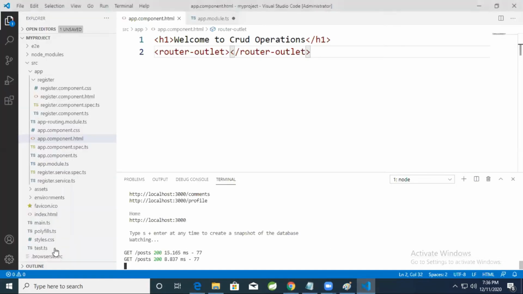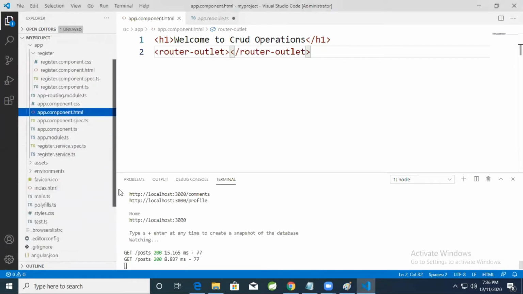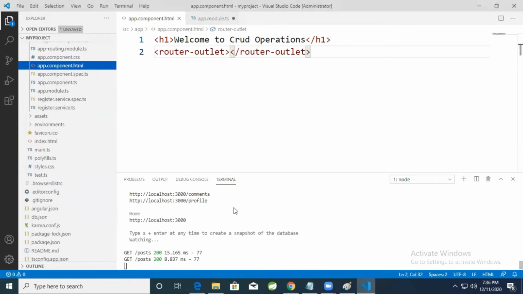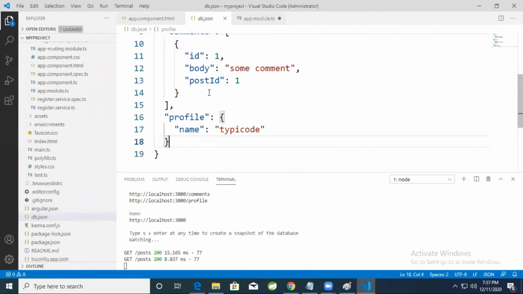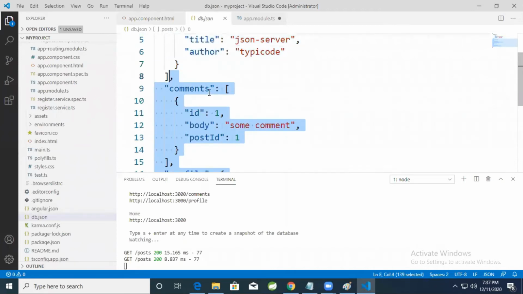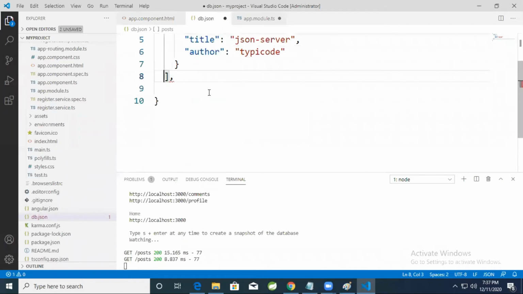There I can see one file is generated with name db.json. Don't close the command prompt. Terminal must be there. And here you can see db.json file is there. Here some default data is available. I will delete all this data. I will customize this db.json file.